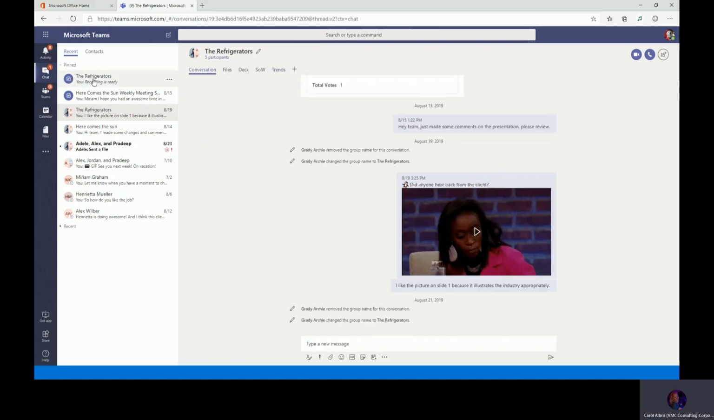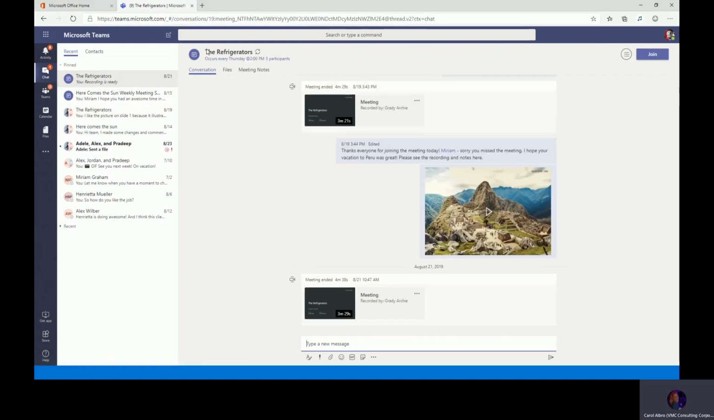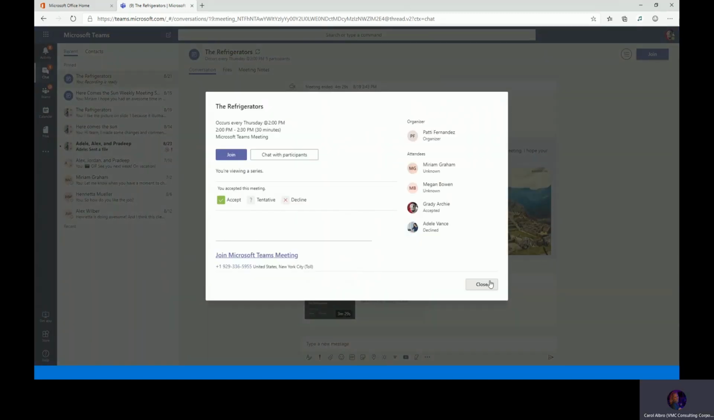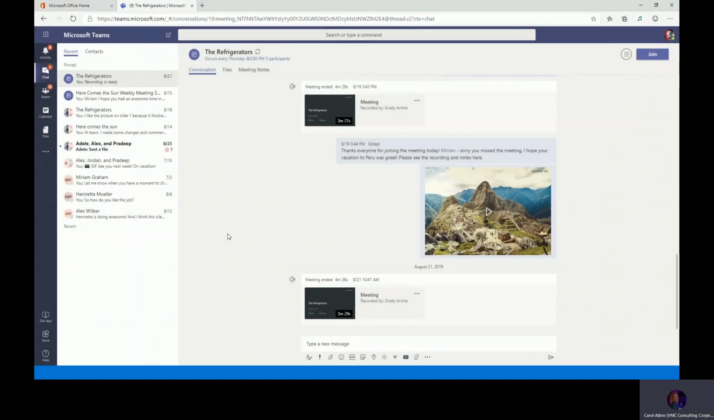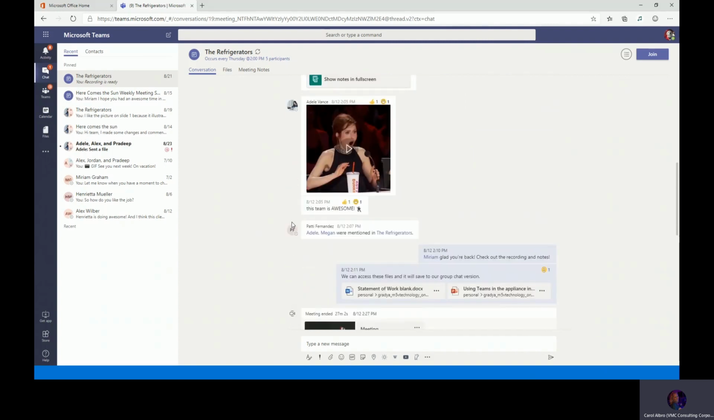All right. So he also created a meeting here. You can tell it's a meeting as it has a purple icon like this. He called it the refrigerators. It's recurring. We know that because it has the circle icon at the end. Here are your meeting details. There are more meeting details here. You can join from here. So this is all nice and contained.